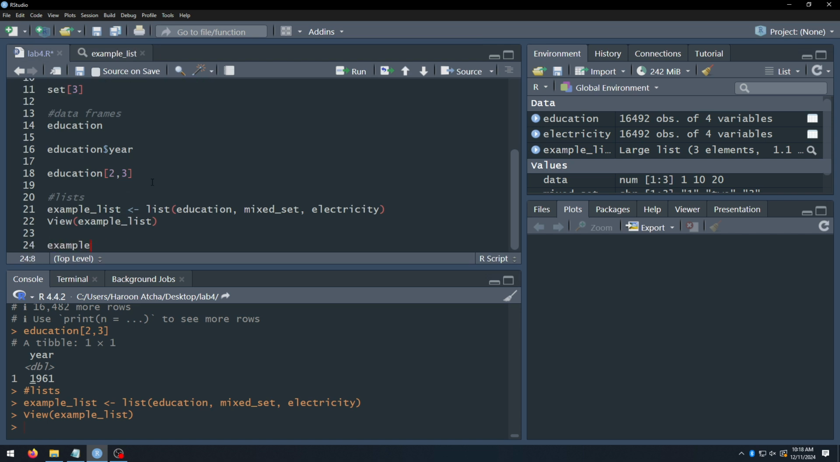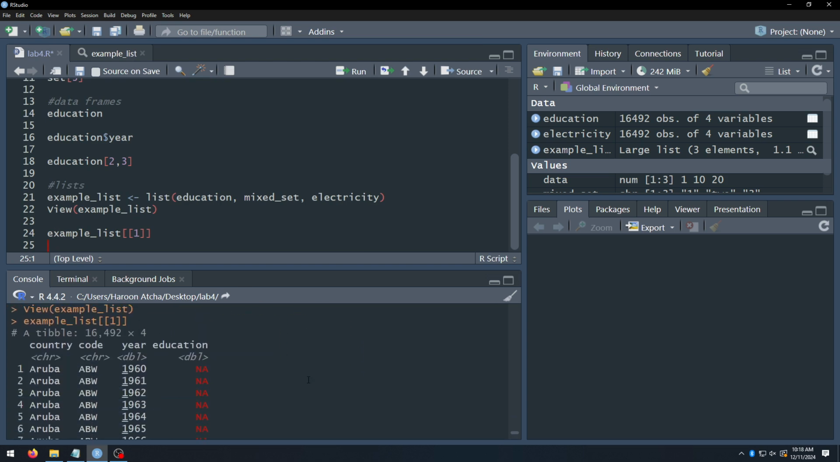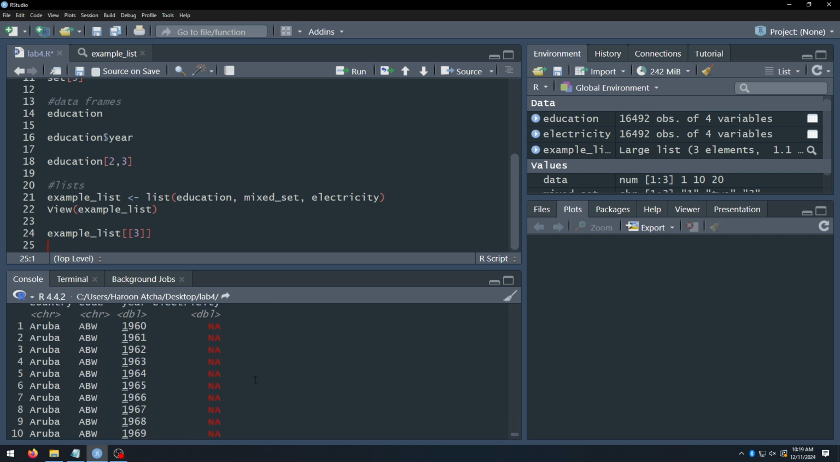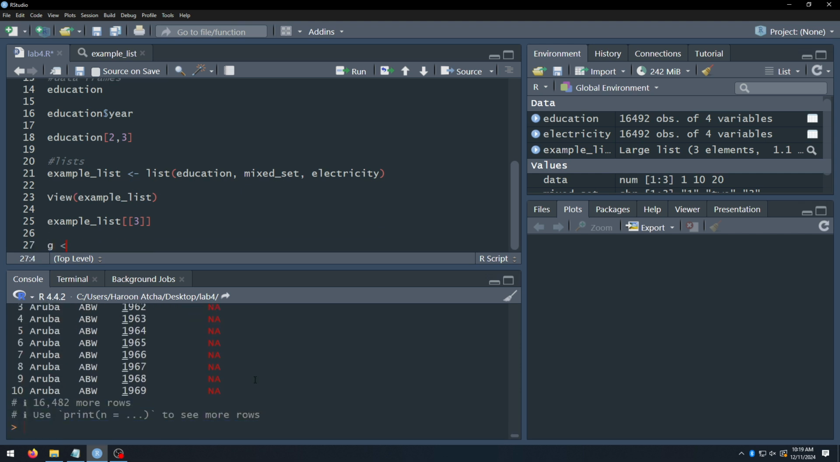In fact, why don't we try that right now? Example list, double square brackets 1, and sure enough, we get back our education data set, right? If I do 2, I'll get the set, and if I do 3, I'll get the electricity data set. A list just holds things, and in fact, though you may not know it, we've actually been using lists all the time. A list is a very handy tool to use.